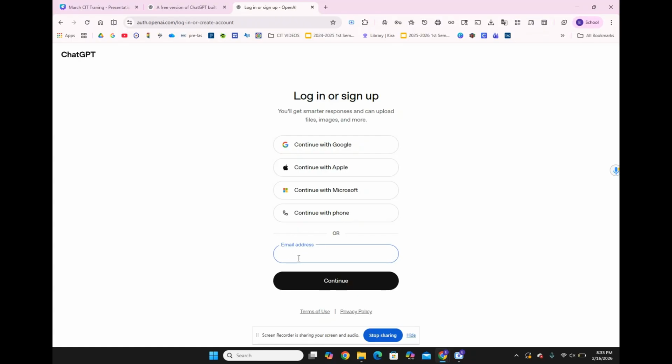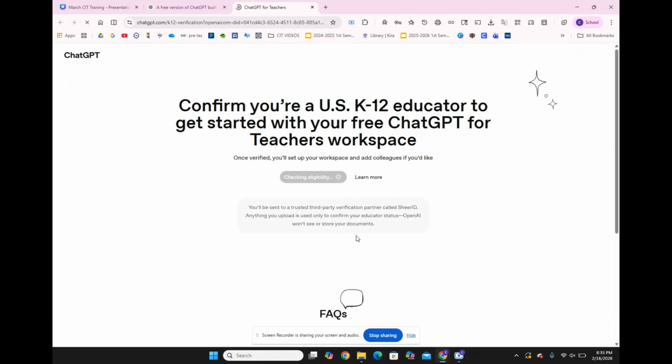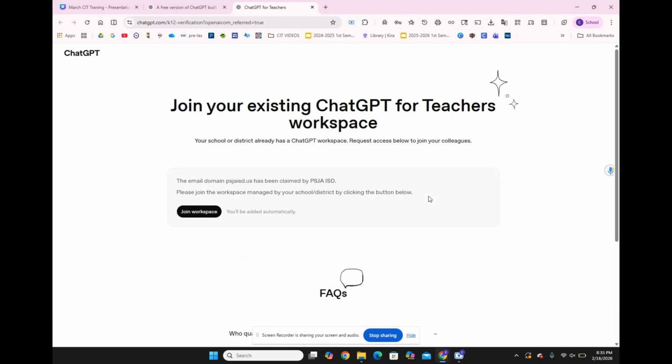So I'm going to put my email address from school, and you're going to click continue. It's going to check your availability, just checking that you are a teacher. So you would click join workspace. I already did it myself, but you would also click join workspace. And then you would click PSJA ISD. That is the workspace.